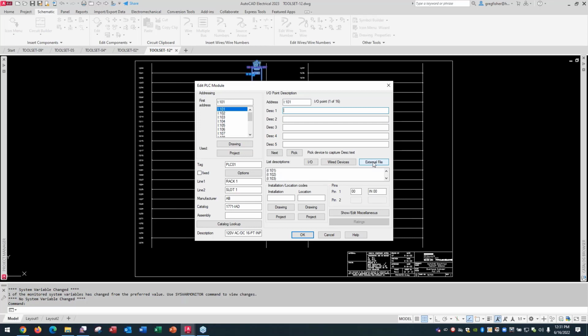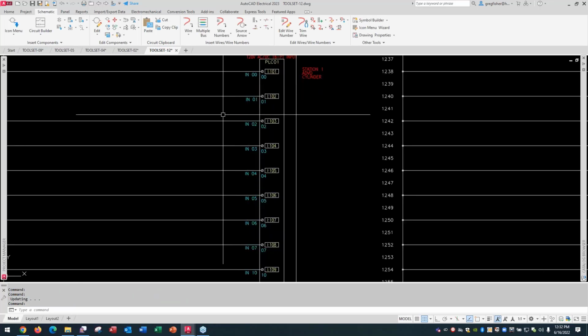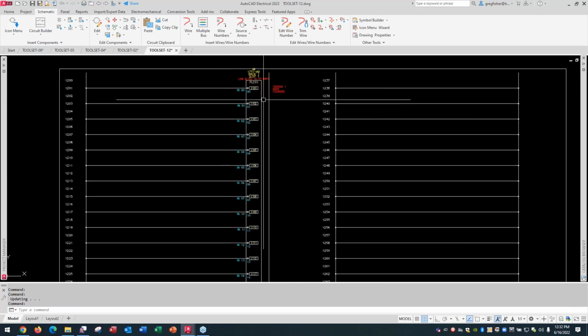So it's very flexible in that sense. I could save this to a report and pass it on to the PLC program. So once again, you wouldn't have to type it in twice. I'm just going to type something in here. Click OK. And there's my IO card. Again, at this point, just another AutoCAD block with attributes.